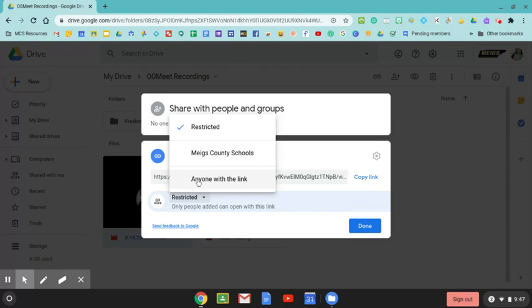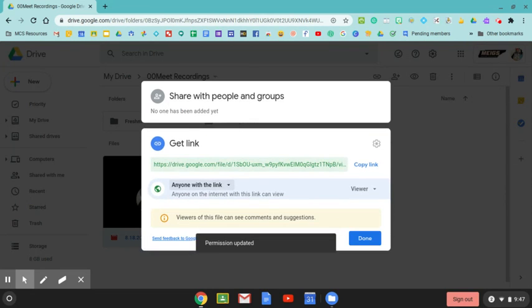So make sure that's clicked, because if you share that link, they are not going to be able to open it up if you have it restricted. So I'm just going to copy the link. I think it copied. There we go. Link is copied.